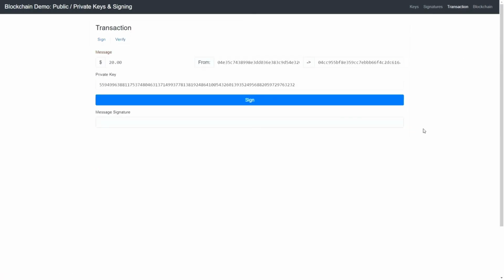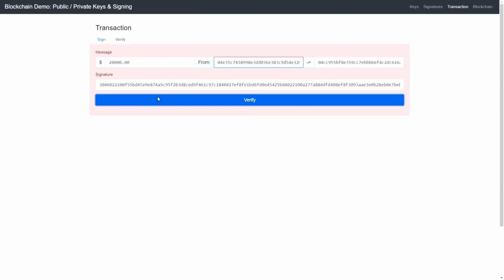Alright, let's move on to the transactions page. Here we can make a transaction of $20 from a particular public key to another public key. The private key can be used to sign the message. By hitting the Sign button, we get a message signature. The signature can be checked against the public key to see if the private key behind it signed this message. For example, let's go to the Verify section and change $20 to $20,000 and check what will happen. It turned red, which means that the signature is invalid.